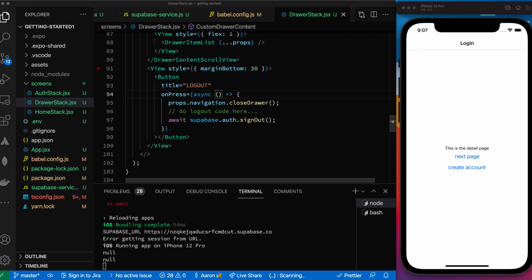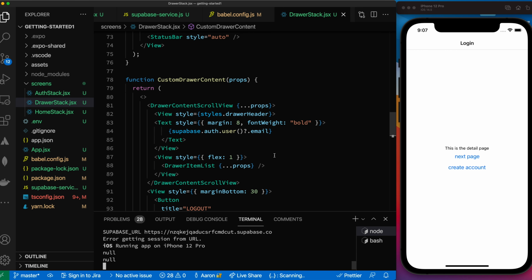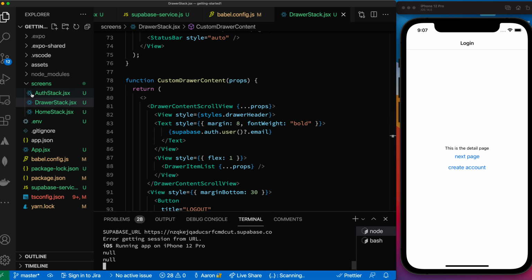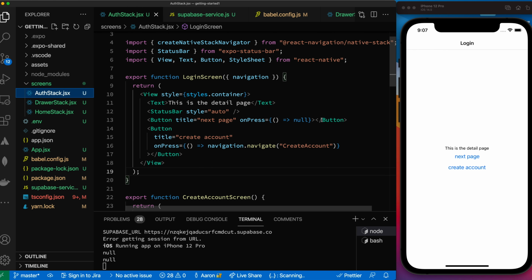Okay, so now the last thing that I really want to accomplish in this video is to allow you to be able to log in and create accounts. So first, let's do a little bit of work on that auth stack. So here we are on the auth stack. Here we have our home screen.